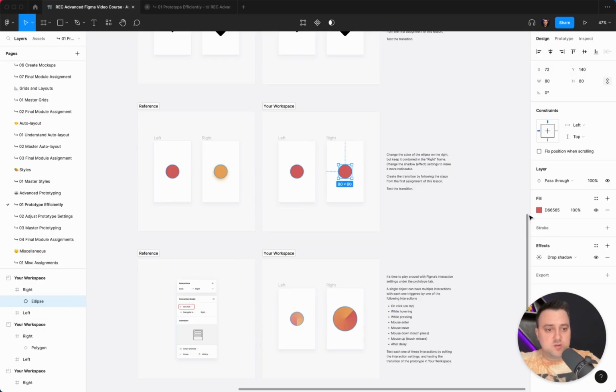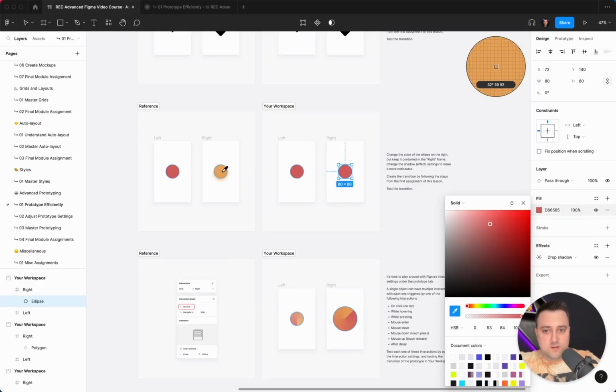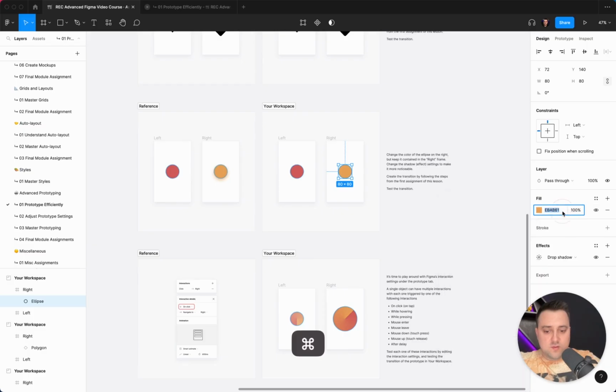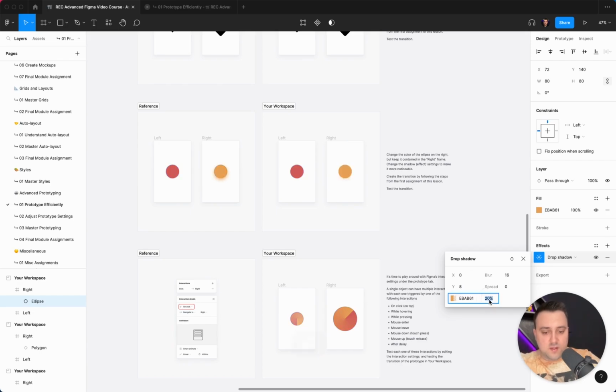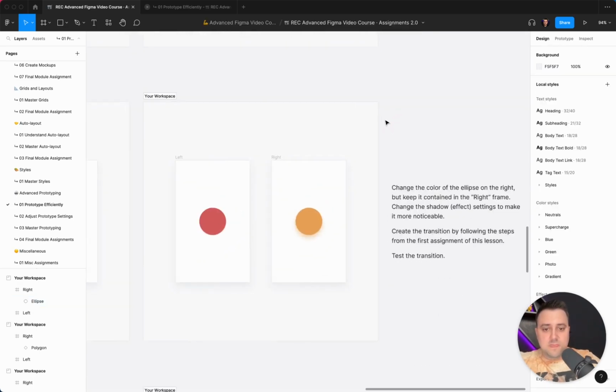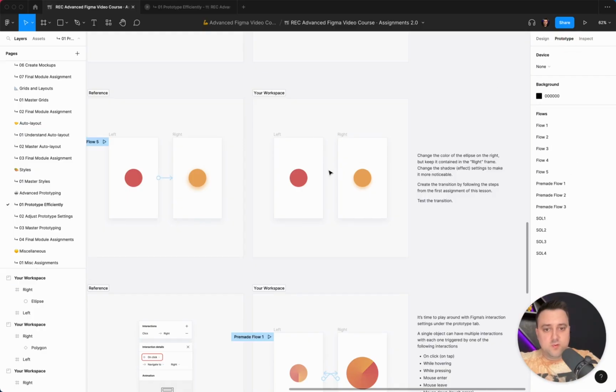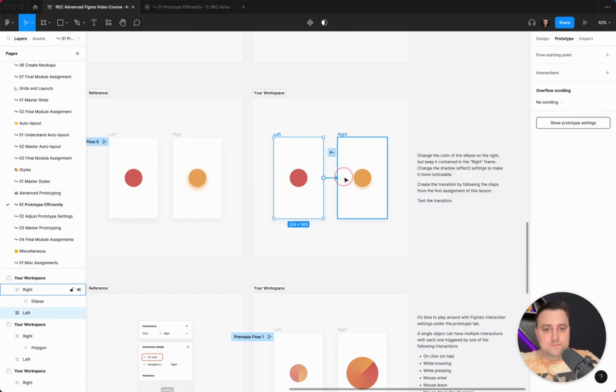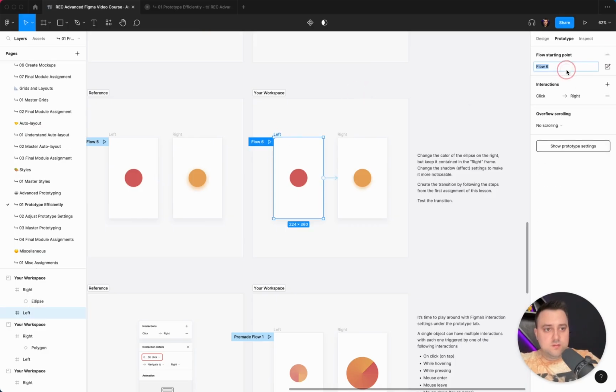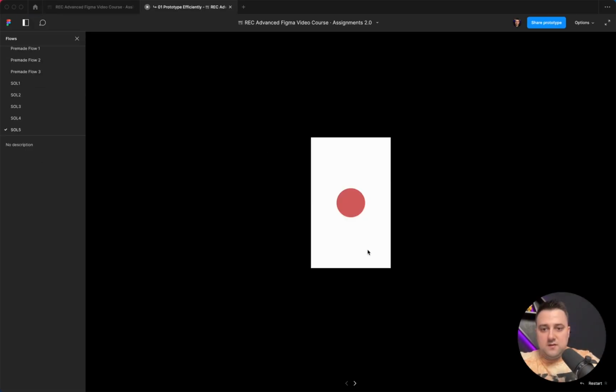Okay, so let's see what we have in here. This one is going to change color, so I'm just going to have that in here. I'm also going to grab this hex for the shadow. Oh, it's already in here. Let's just make it bigger, and let's make it more noticeable like this. And again, let's prototype that. Cool. Interaction, solution 5. We play solution 5, and it works. Shadow is also growing.